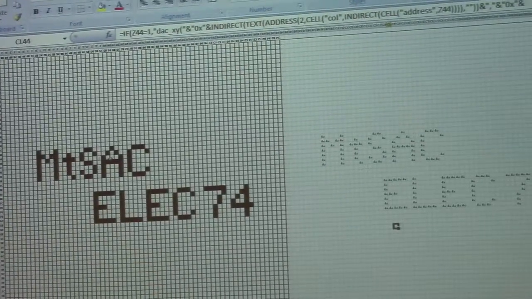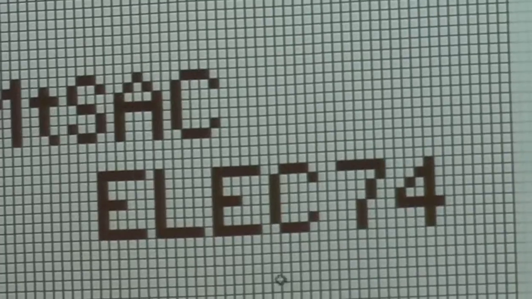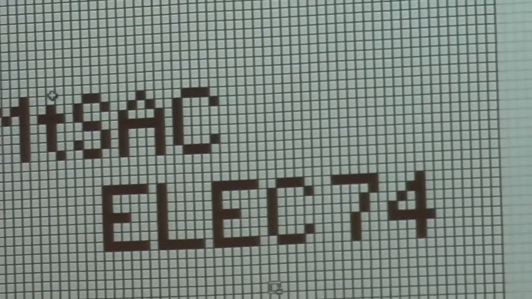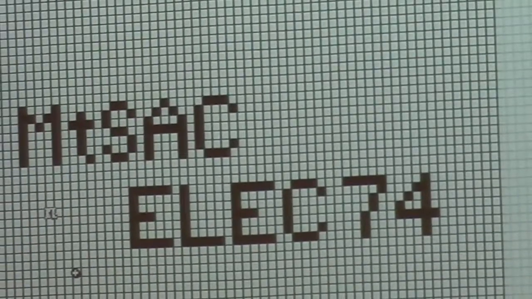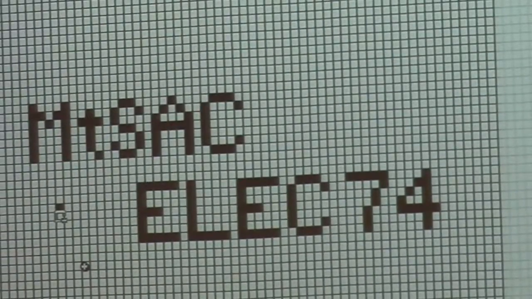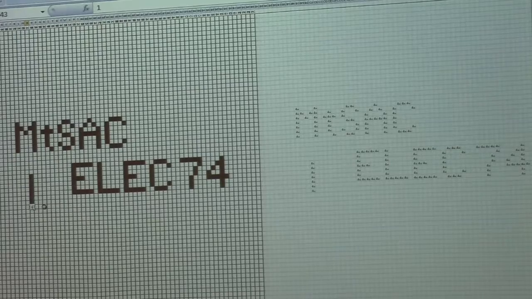This Excel file is an overtly complicated spreadsheet where, in each one of these squares, if you type a number 1 and press enter, the square turns black. And so you could use this to draw a picture.